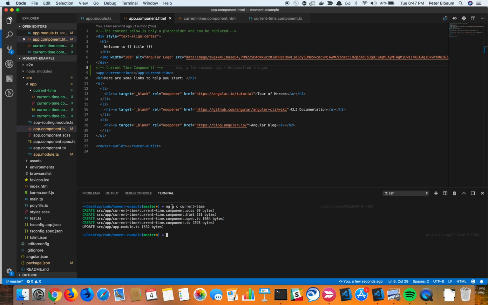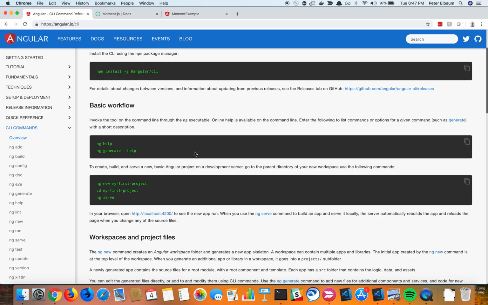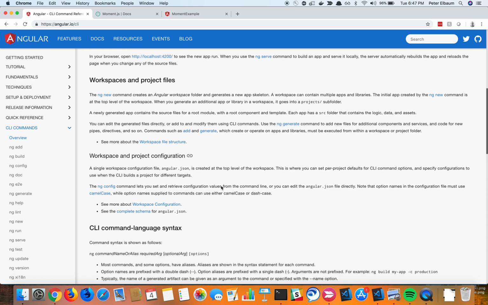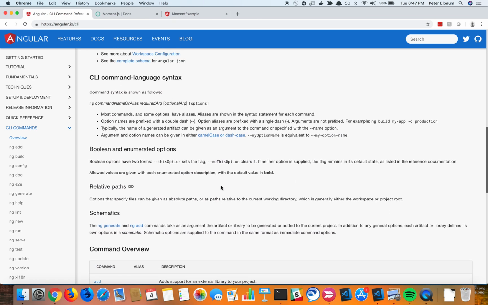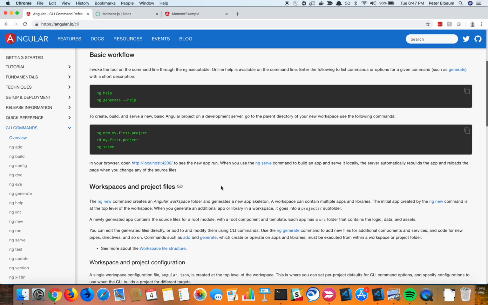The second thing I did after cd'ing into the project is generate a component. The g is an abbreviation for generate, the c is an abbreviation for component, and then the component name. And this is all in the documentation here. I actually have claimed a ticket to work on some of this stuff, so I hope to have some of the abbreviations in there very soon.